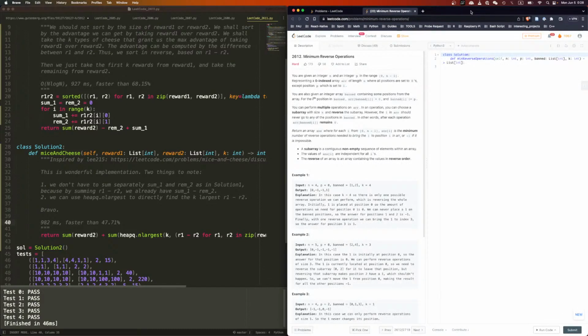Only 19% passing. Minimum reverse operations. You're given an integer n and an integer p in a range representing a zero-indexed array of length n where all positions are set to zeros, except position p, which is set to 1. You're also given an integer array banned containing some positions from the array. For the ith position in banned, banned[i] is not equal to p. So the banned positions are not going to be 0.